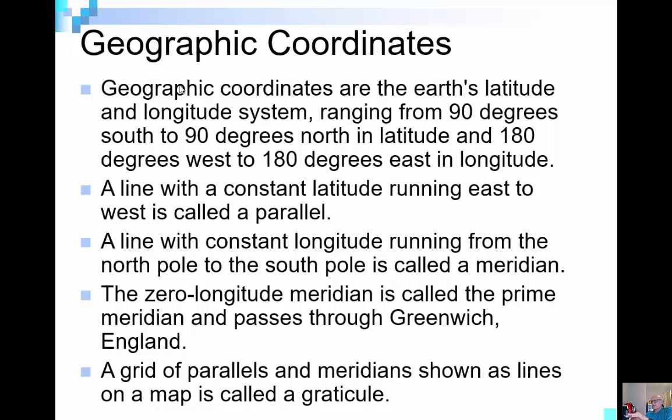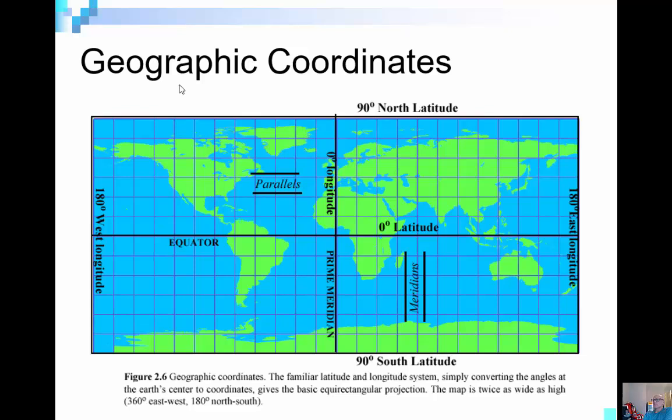So the 0 longitude meridian is called the prime meridian, and it passes through Greenwich, England. Sometimes you might see the term GMT, Greenwich Mean Time. That's the time it is in England right there with our time zones and everything else. But when we put the parallels and meridians together, it's what we call the graticule. This is an example of a graticule. There's tons of different graticules out there depending upon your projection.